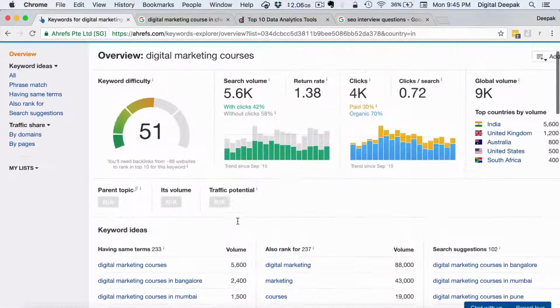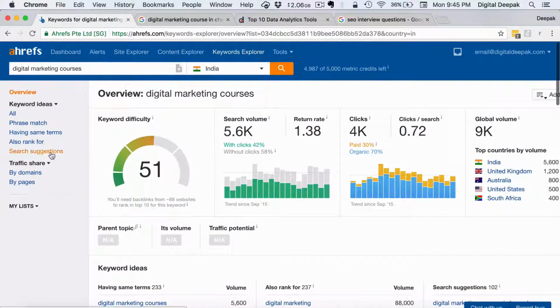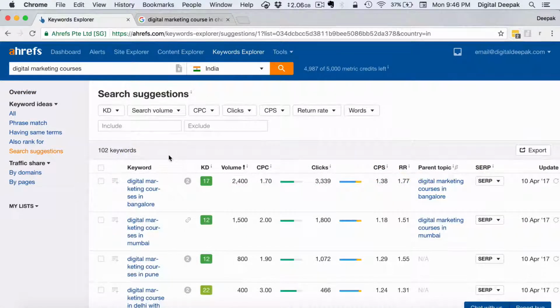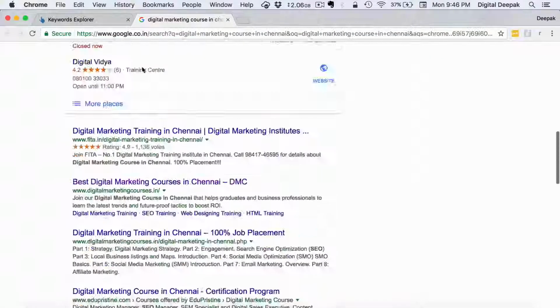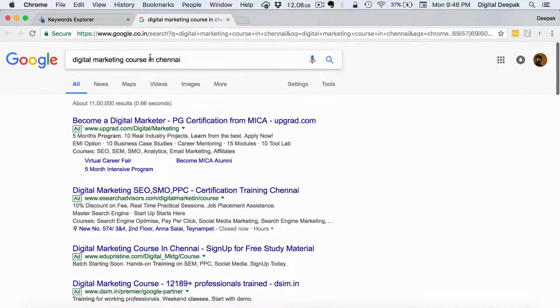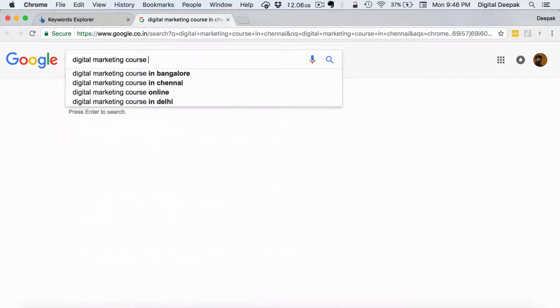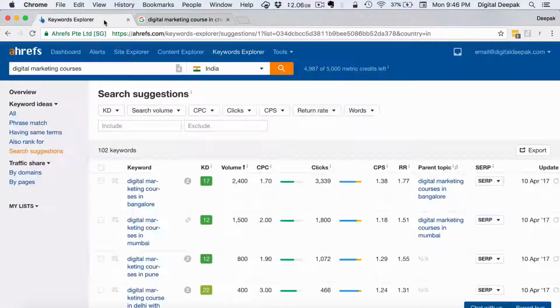So this is how you can do keyword research, and if you go and see the full report for search suggestions, here you will be able to get more ideas for content marketing. So here you can see these are the search suggestions which Google throws up whenever someone searches for digital marketing courses. This obviously you can go ahead and do on Google itself. So if you just search for digital marketing course, you will be able to see the suggestions which come up: in Bangalore, in Chennai, online, in Delhi.